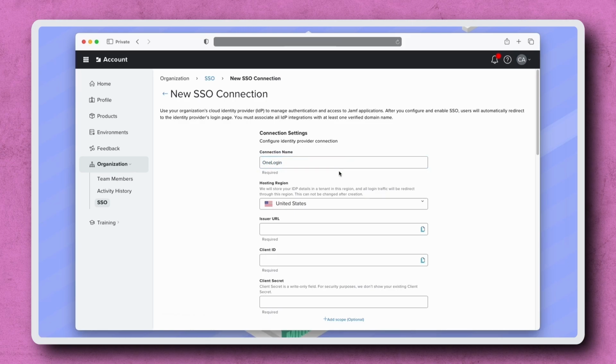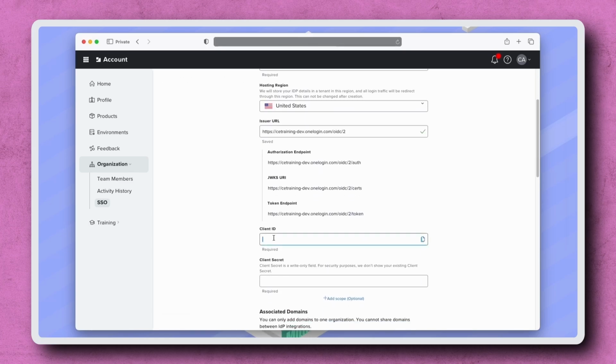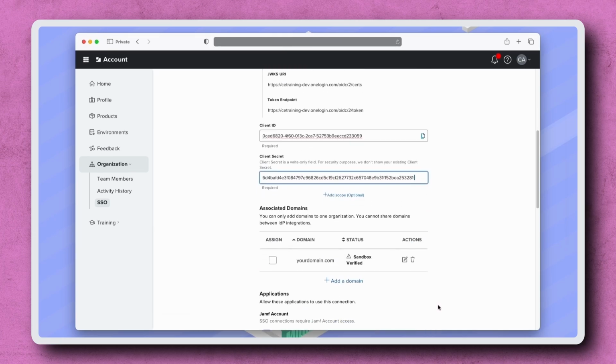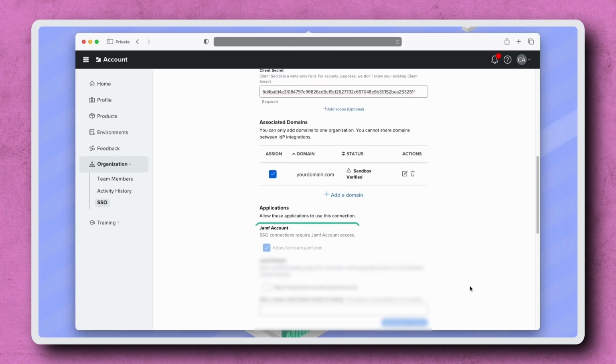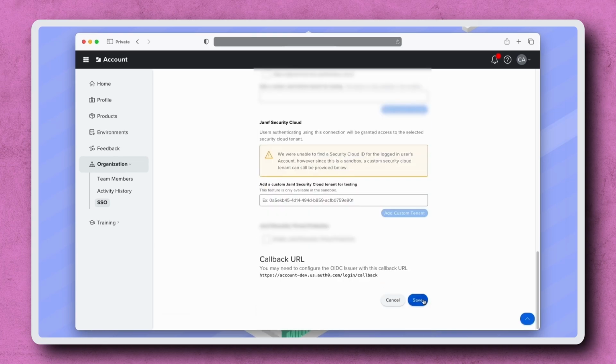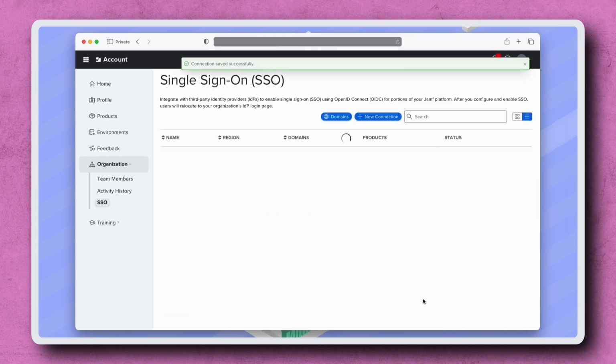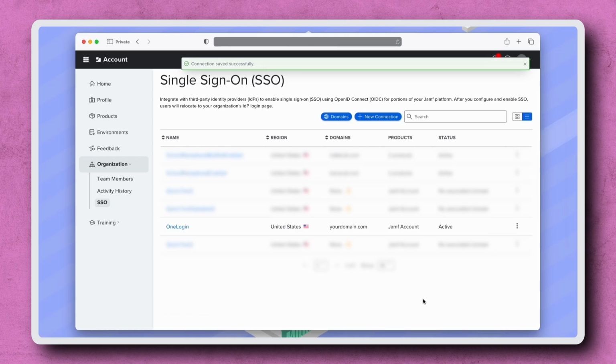Next, populate the required details from the OneLogin OIDC application. This includes the issuer URL, client ID, and client secret. Under Associated Domains, select the Assign checkbox for the OneLogin domain. Finally, under Applications, ensure the checkbox next to Jamf Account is selected. Click Save, and Jamf will save the IDP configuration and verify all the contacts on the account.